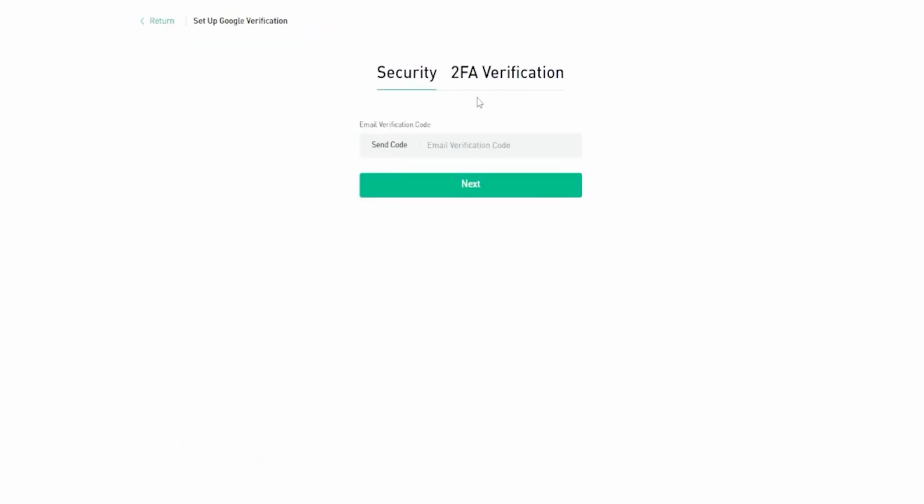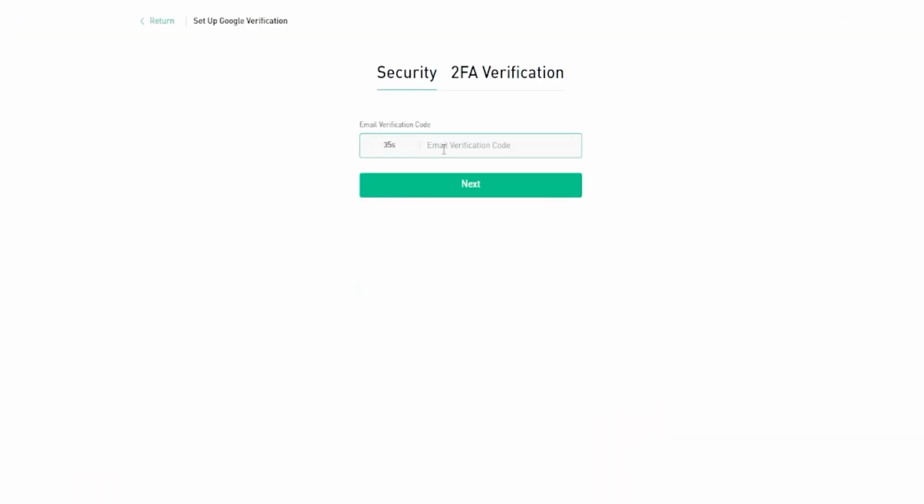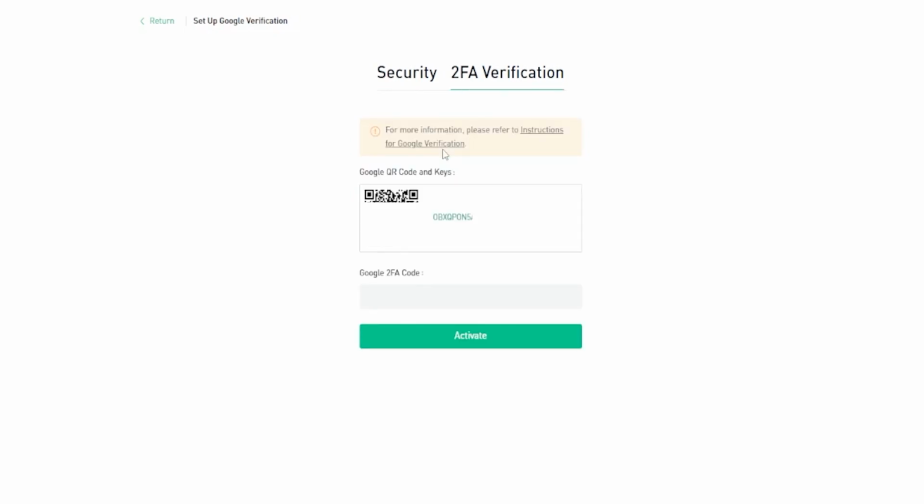On this page here, you'll have to get Kucoin to send you a 6-digit verification code in your email. Simply click right here to get the code sent. Then retrieve the 6-digit code from your email. Type that code in, and that'll bring you over here to the next step.